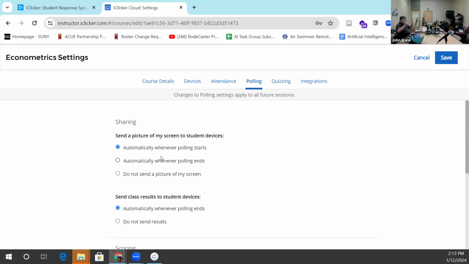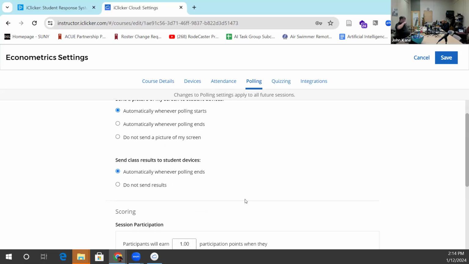Some of our colleagues either do not send a picture from the screen, or do it only after people have had a chance to answer, so students can check it later to see what questions they missed because they didn't have access to the screen. So that's your choice. And then the results are something that will tell them what the breakdown is at the end of polling.